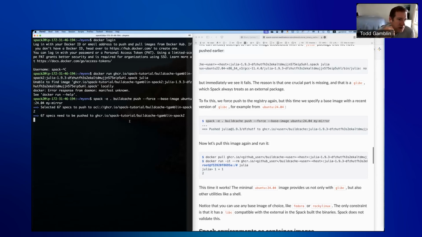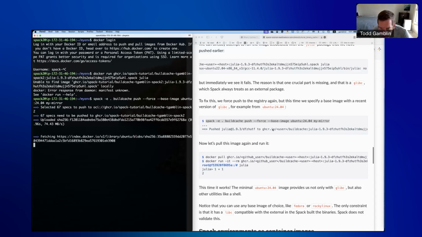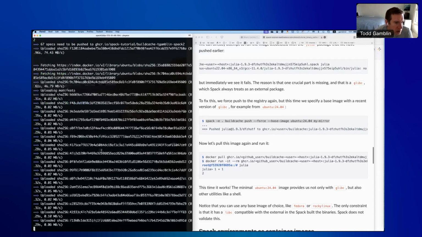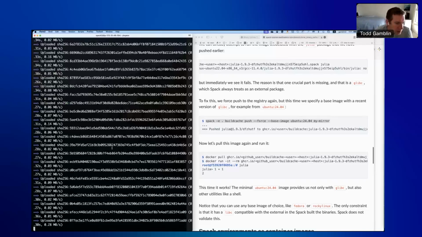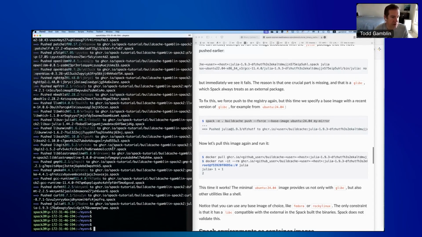All right. And so now it's trying to push all that. I think this can be somewhat slow. Here we go, and it's starting. Any questions while we're waiting for this? I wonder why it's so slow this time. All right, there we go. That's pushing everything. All right, that was faster.